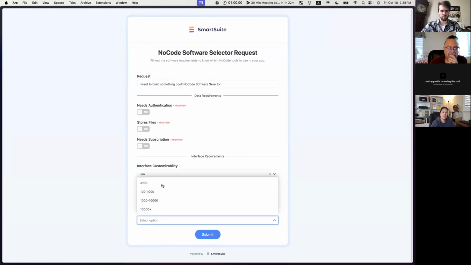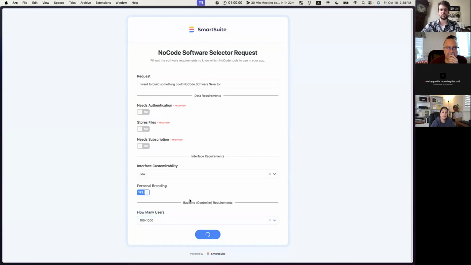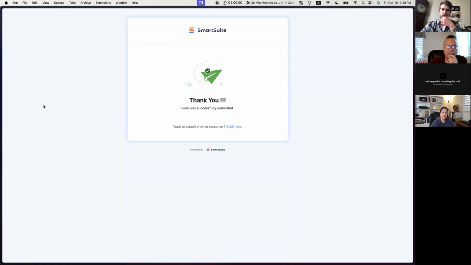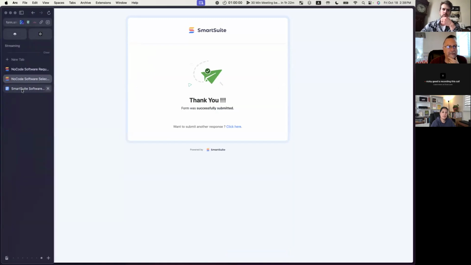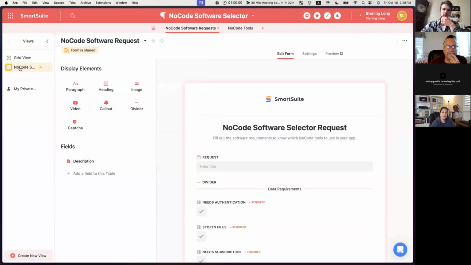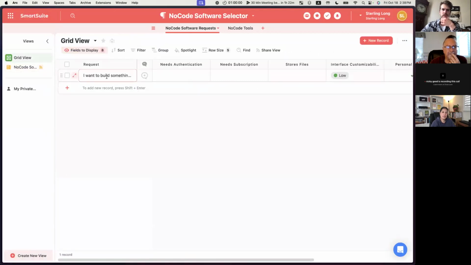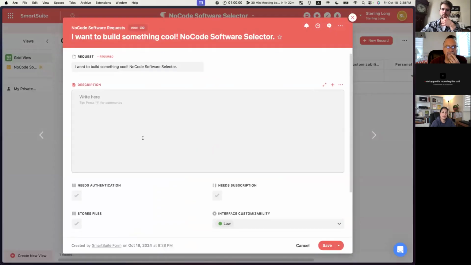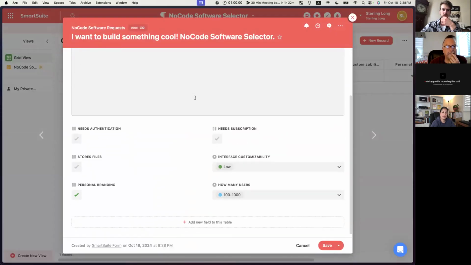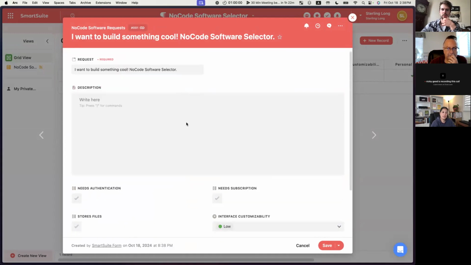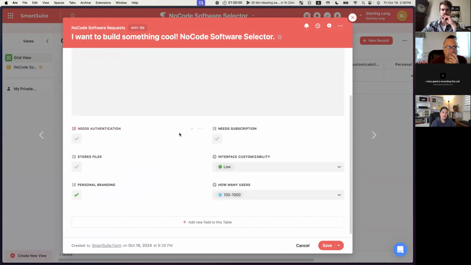How many users? I'll go big. I'll say we're going to have 100 users for this app, right? That's how many we're going to have. We'll hit submit. And it was submitted. And now if we just go back to the tool here and take a look at the grid view, we can see this record that I just created. I want to build something cool. NoCode Software Selector. Personal branding was checked. How many users? 100 to 1,000. Interface customizability low. So this is what will happen.